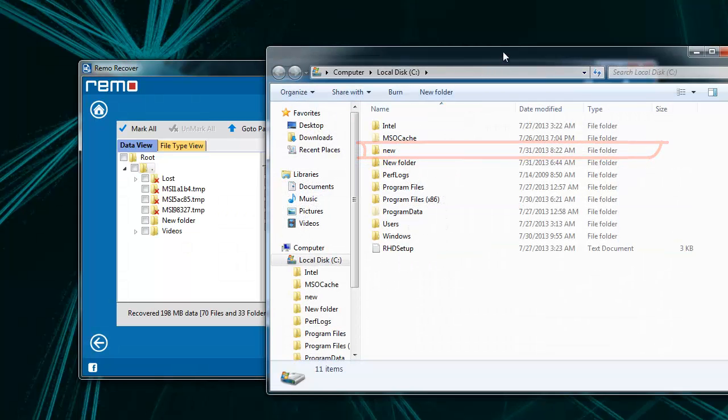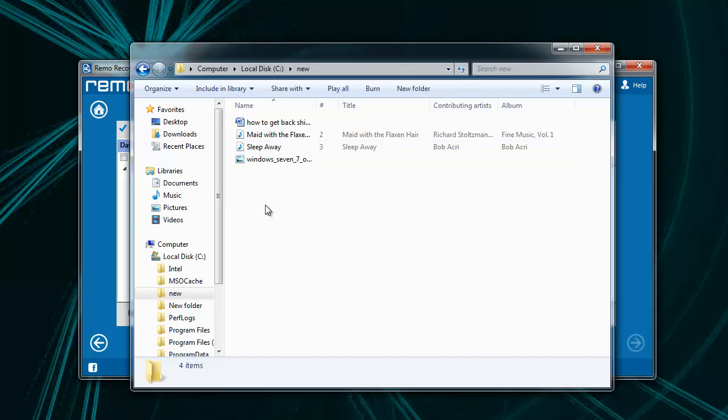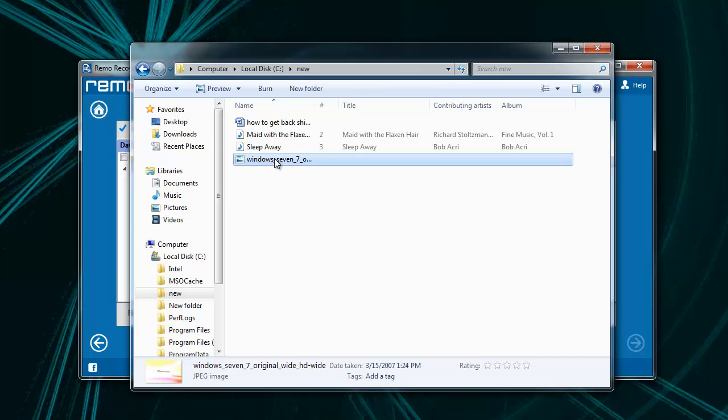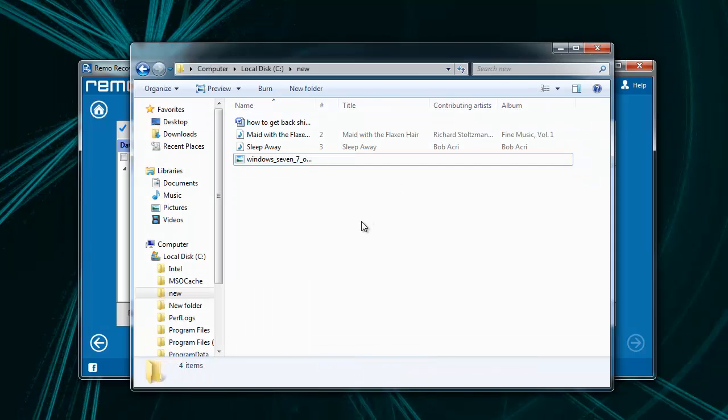That's it. Software saves the files on the chosen location and takes me to the output folder. Here are the files that have been recovered successfully. So, now you might have got an easiest way of getting your deleted files back.